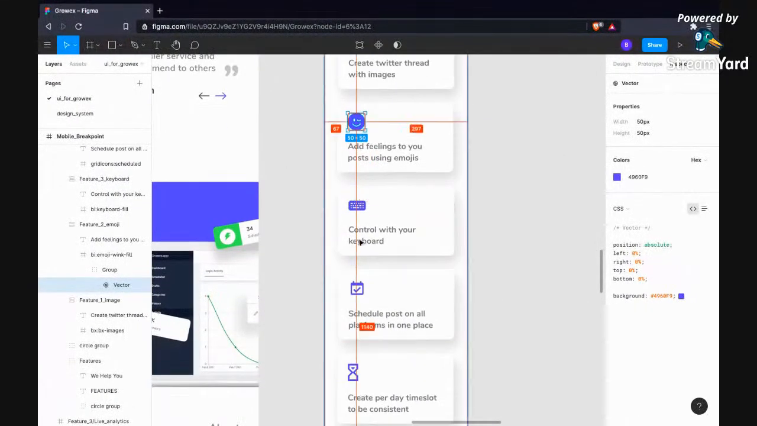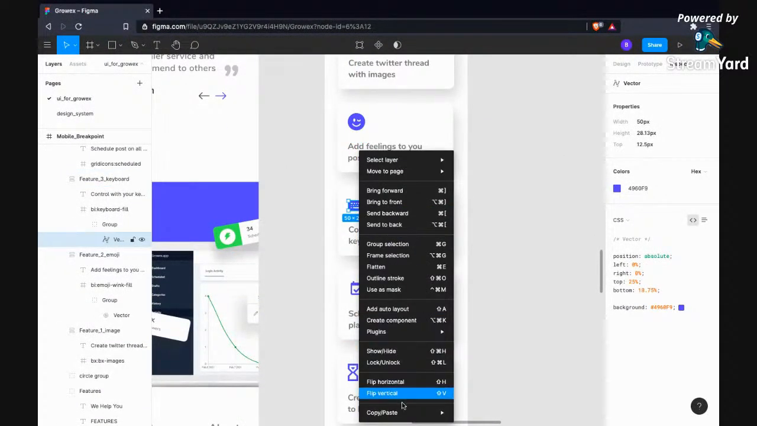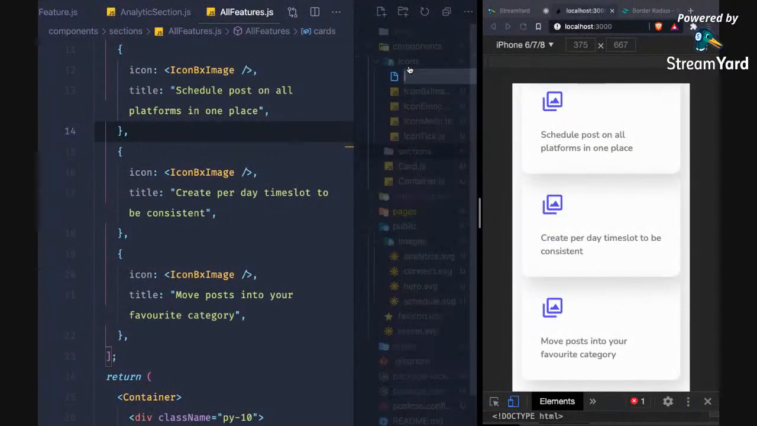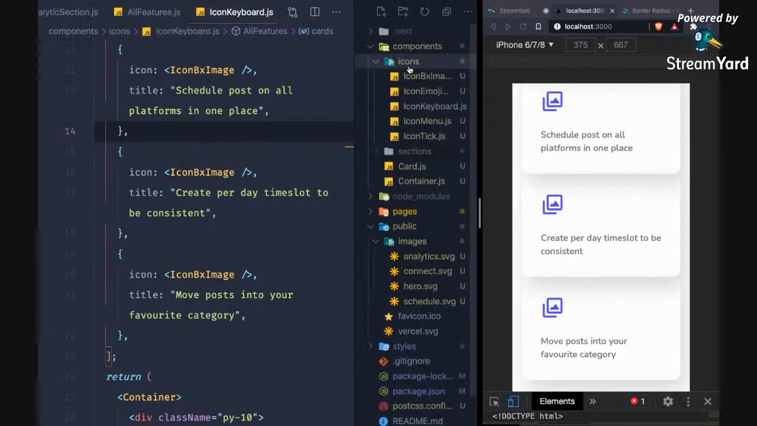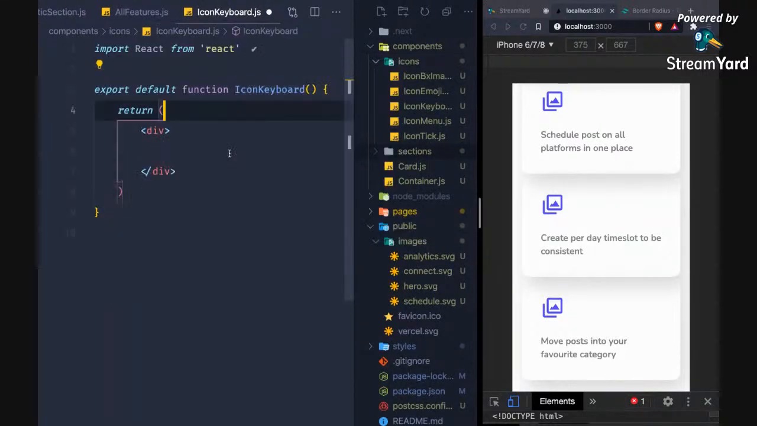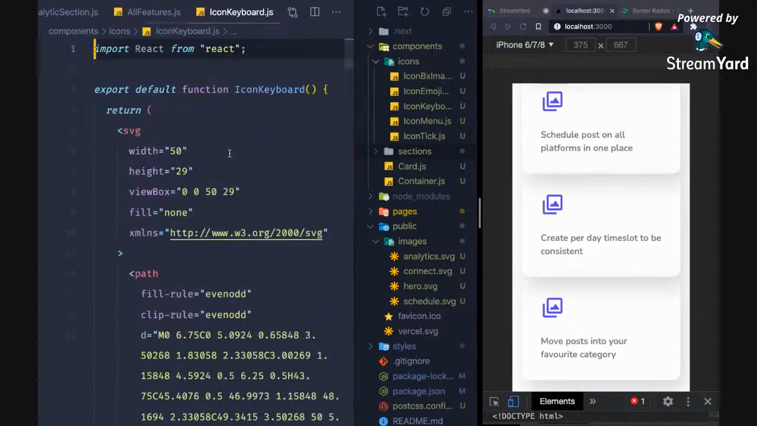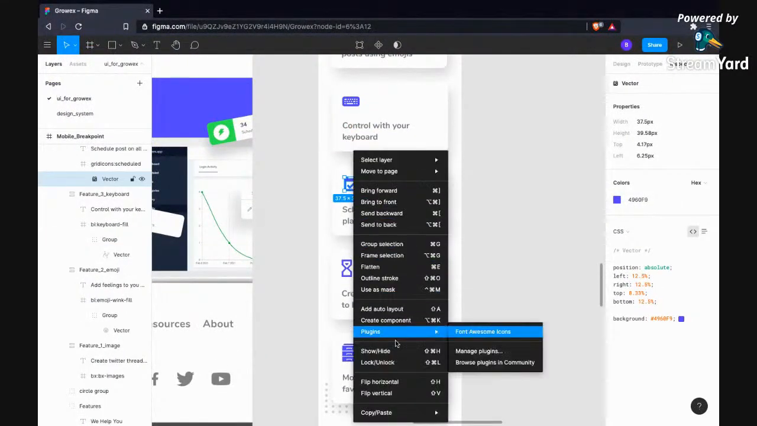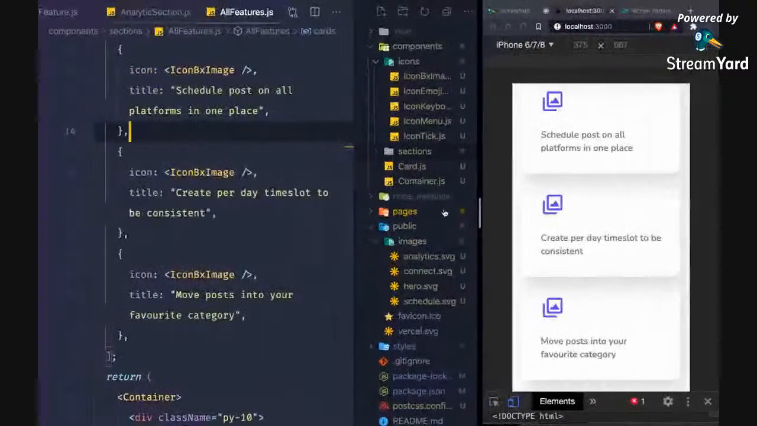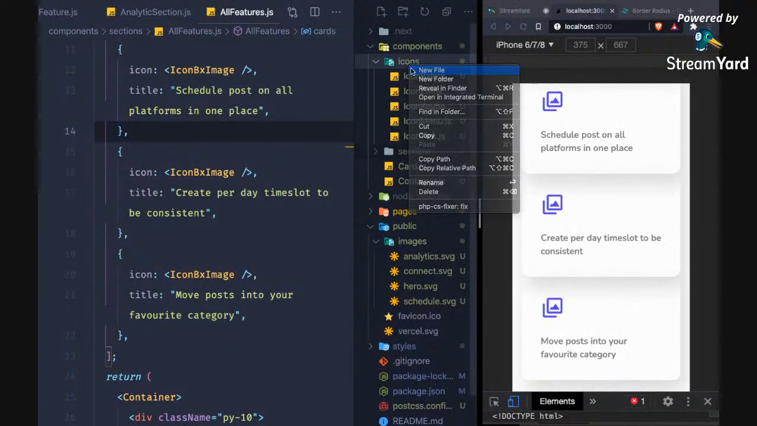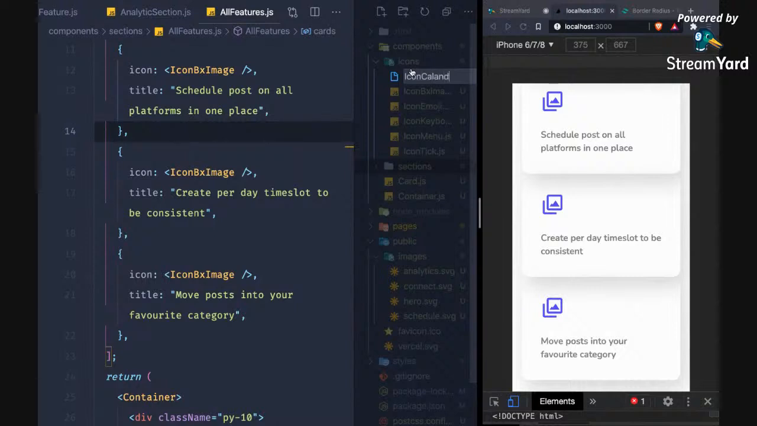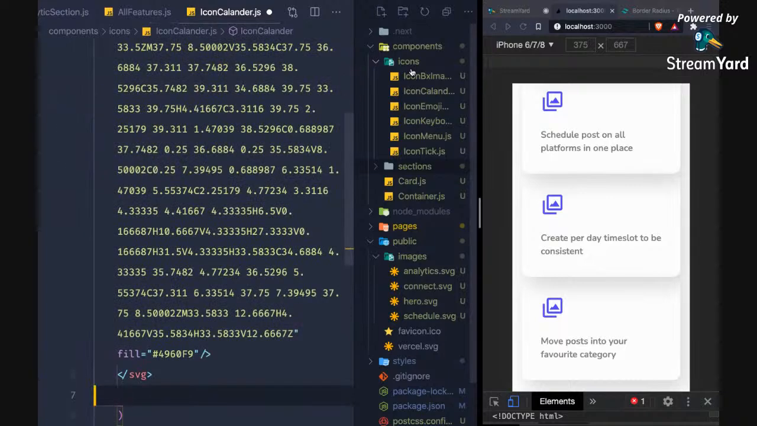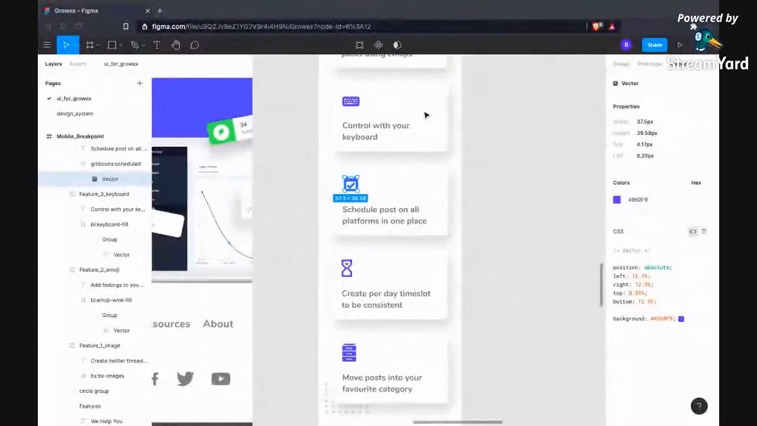Next, we need the keyboard icon. Copy the SVG, icon keyboard.js. Paste it, close it. Then we need the calendar, I think, scheduled. I call it calendar. Icon calendar.js. One more time, close it.